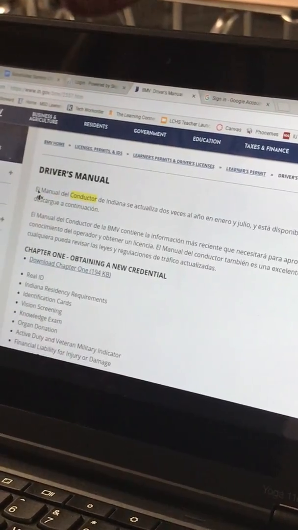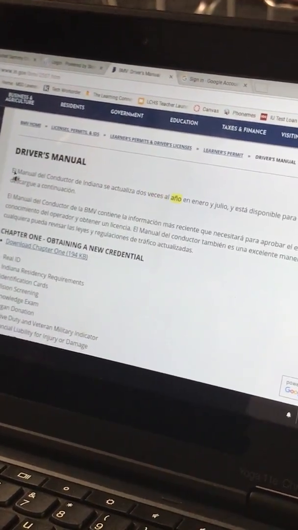El manual del conductor de Indiana se actualiza 2 veces al año.